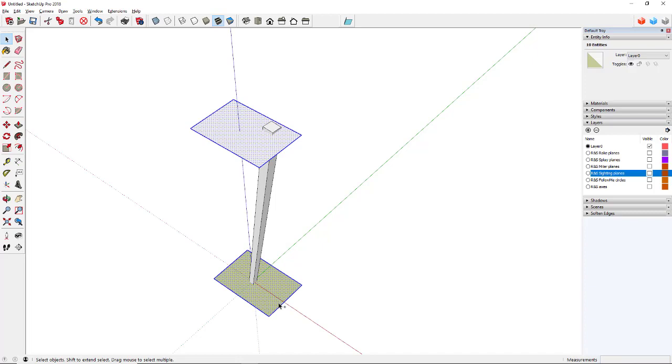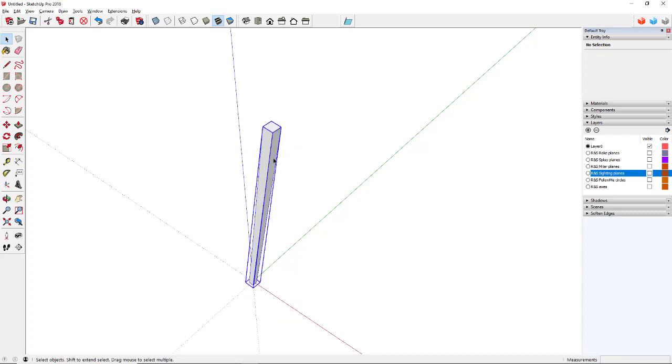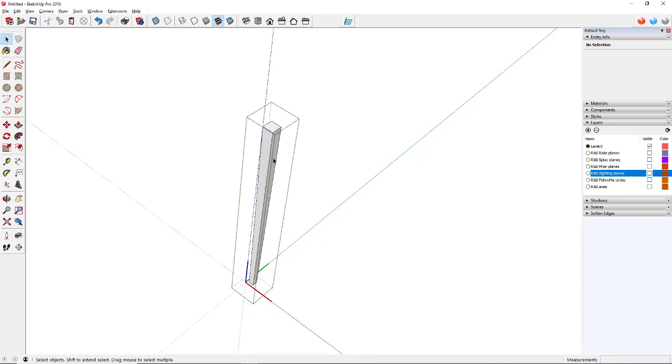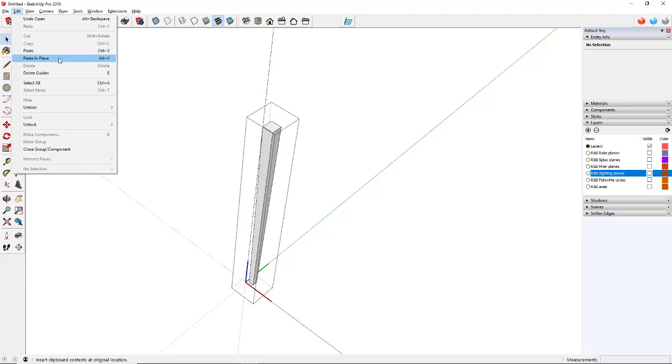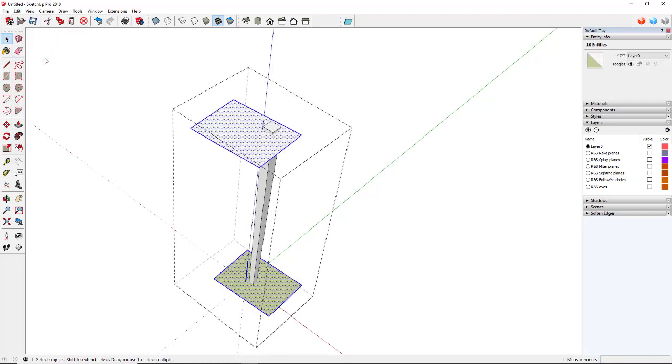So select those. You just hold Control or Option on the Mac or Shift and select those. And then what I'm going to do is cut these to the clipboard. So on the PC that's Control X, it'd be Command X on the Mac. Then I'll open this leg component for editing and use Edit Paste in Place. I use this so frequently that I've actually set up a keyboard shortcut for it. But since I'm here, I'll do that.